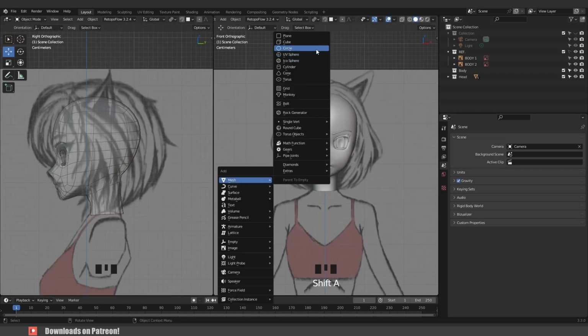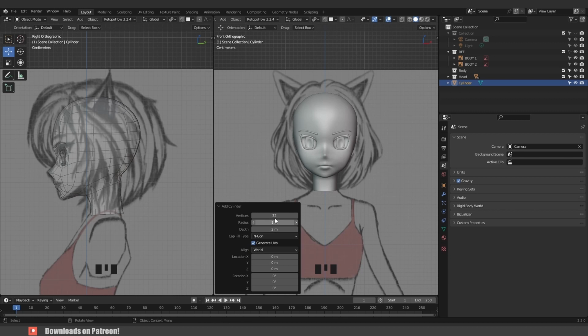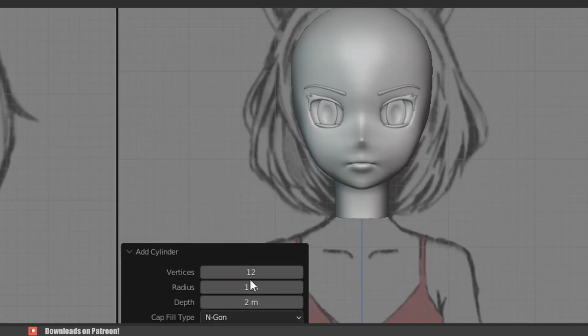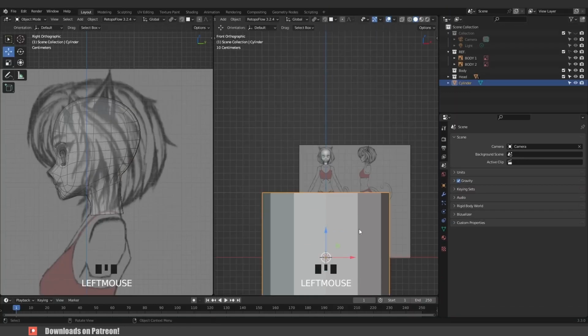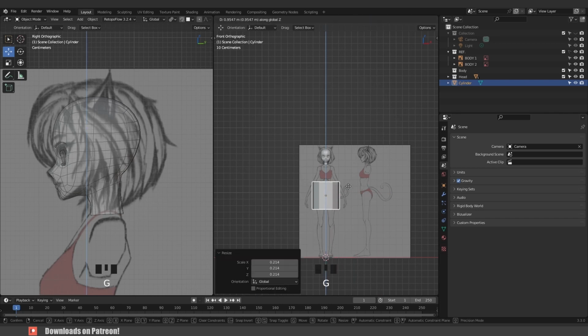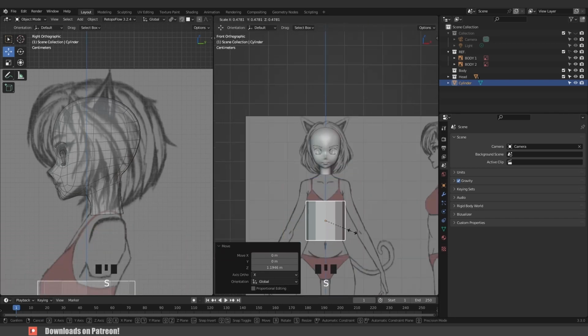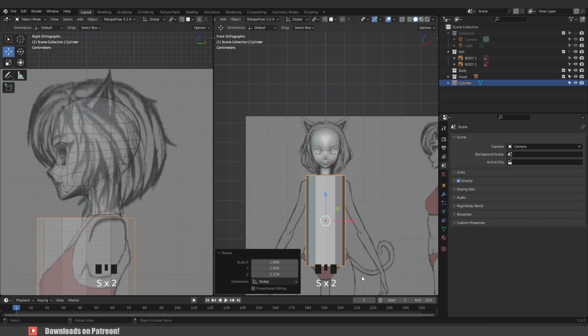Okay, go with Shift A, Mesh, Cylinder. Bring the vertices down to 12. S to scale, G Z to move along the Z axis, S again. Okay, hit S Z to scale along the Z axis.